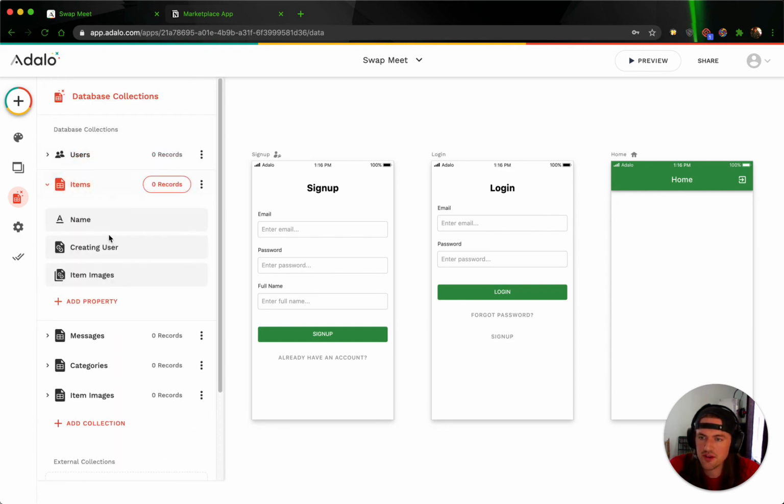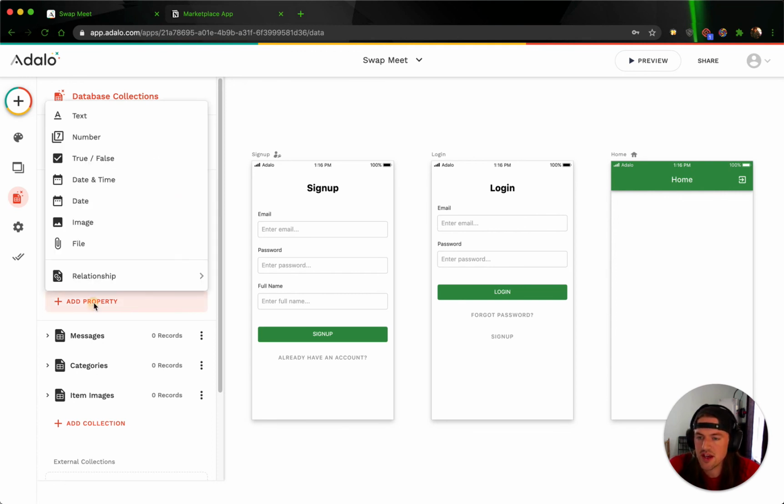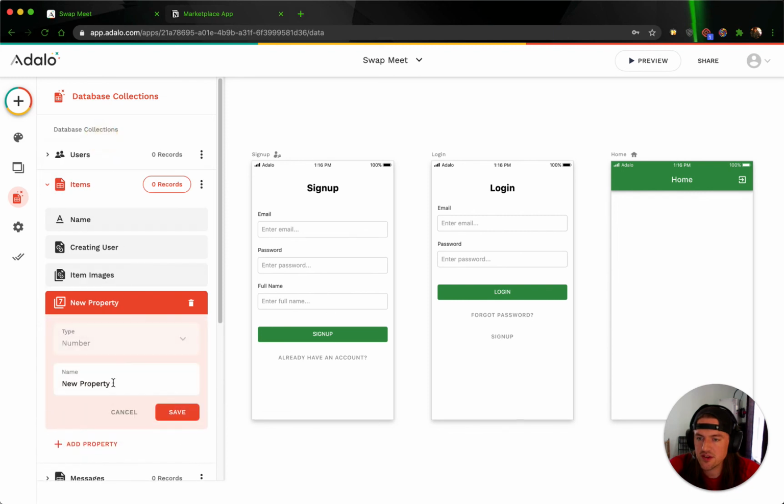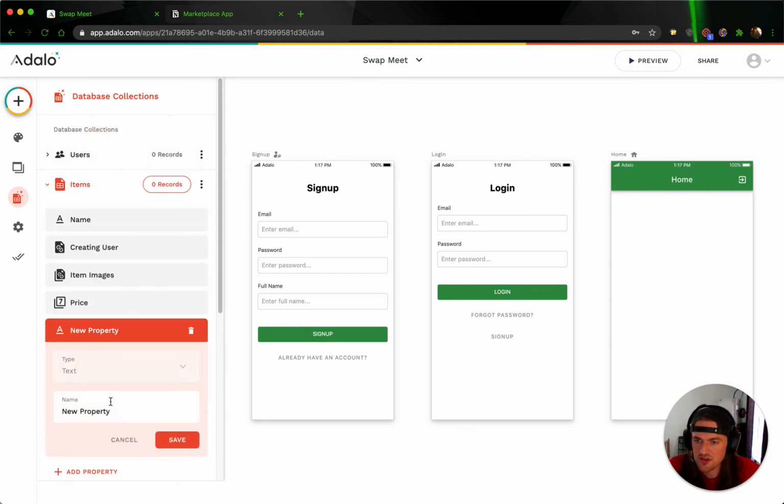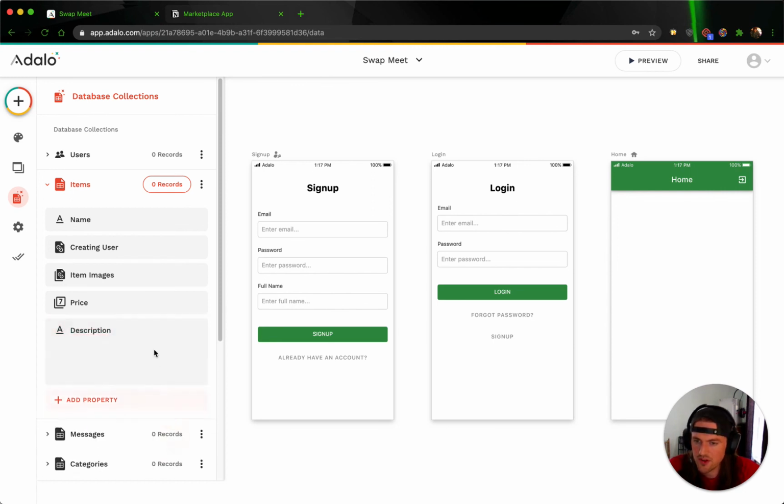Let's go into items here and let's make this so the item definitely has a name. It has a creating user. It has some images related to it. Let's add maybe a price. So we'll just add a number field, right? Item has to have a price. And let's maybe add a description. So this will be a text field. All right, description.